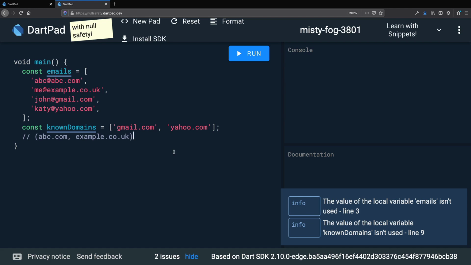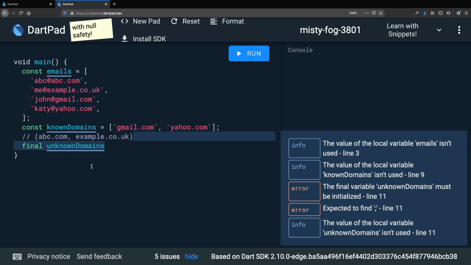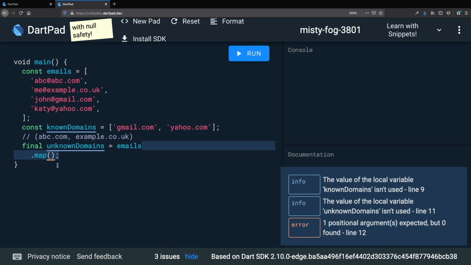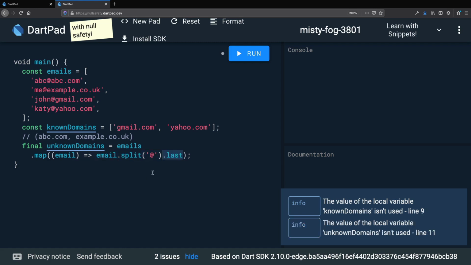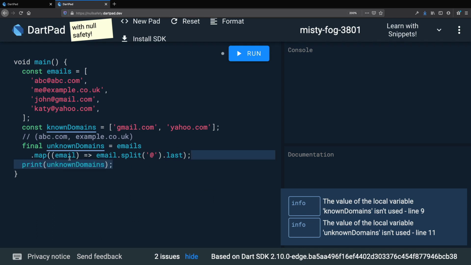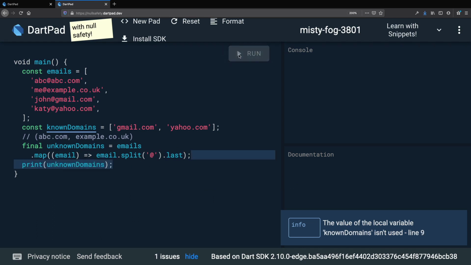Over here, we can type final unknownDomains equals emails. And then on the next line, we can type .map. And here we can use the email argument to return email.split with an @ symbol .last. So given an email in this format, what this expression does is to split it into two components using @ as the separator, and then we can use .last to return the right hand side. So if we print unknownDomains and we run this program, then we get all these domains in the output.